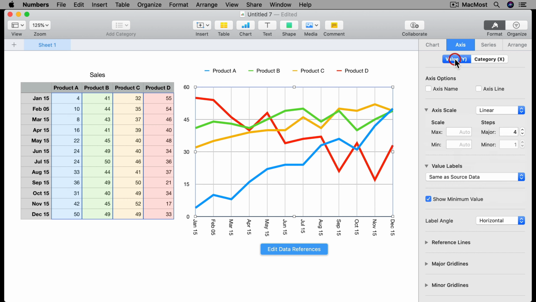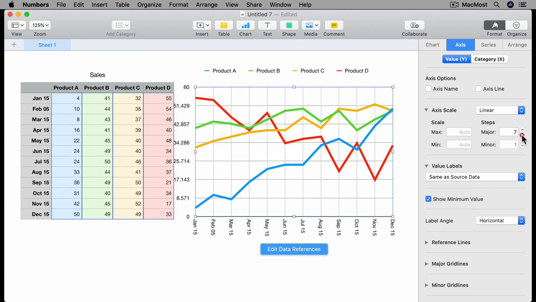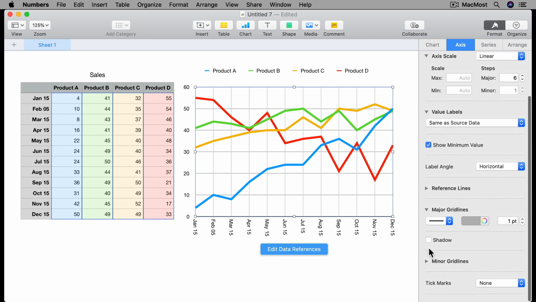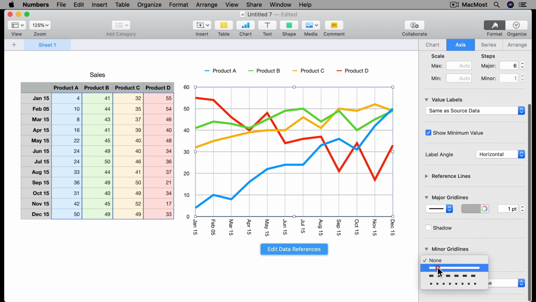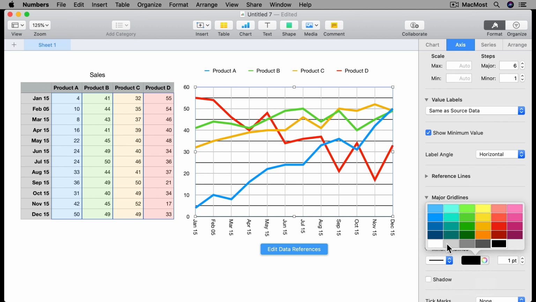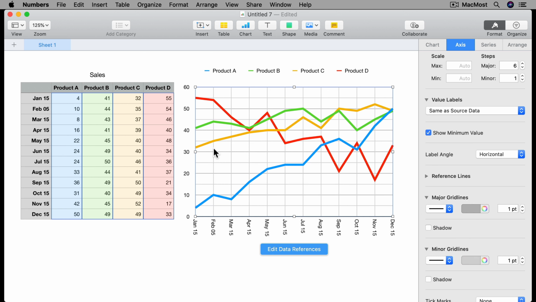You could work with the y-axis as well. So, I could now have 4 steps here. So I can do more steps like that. I could also do more lines. There's major grid lines already there, but I can do minor grid lines in between, and make those maybe barely visible, just to make it a little easier to read that chart there.